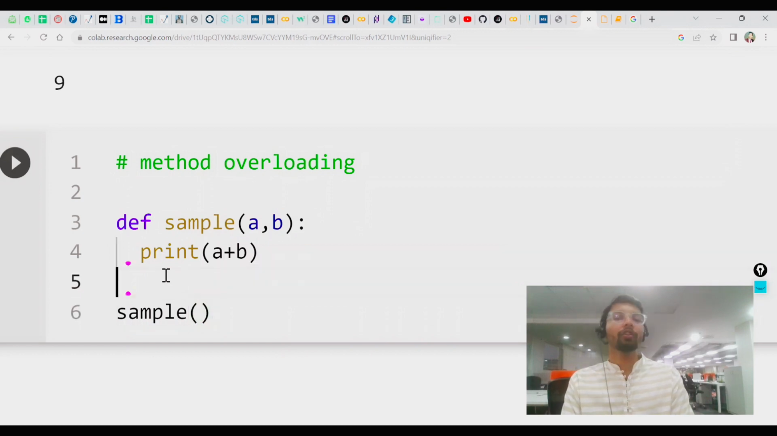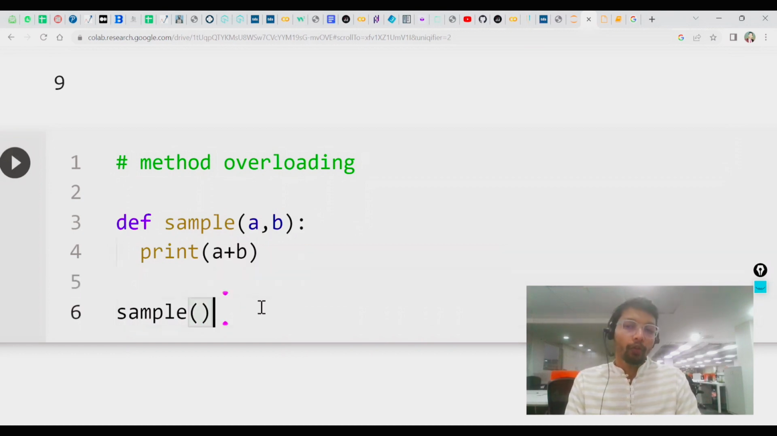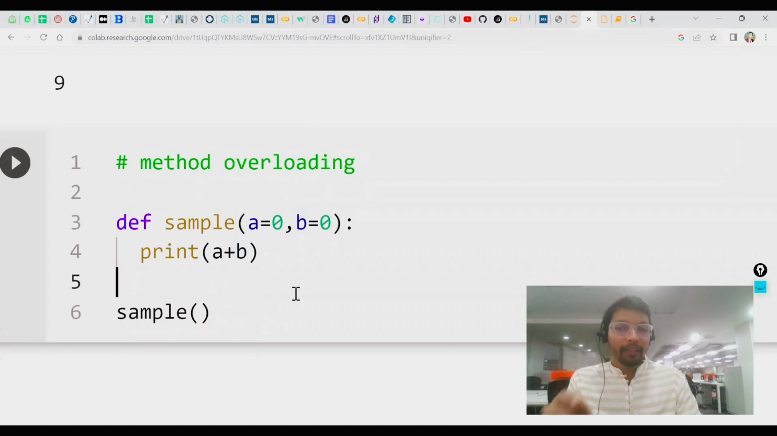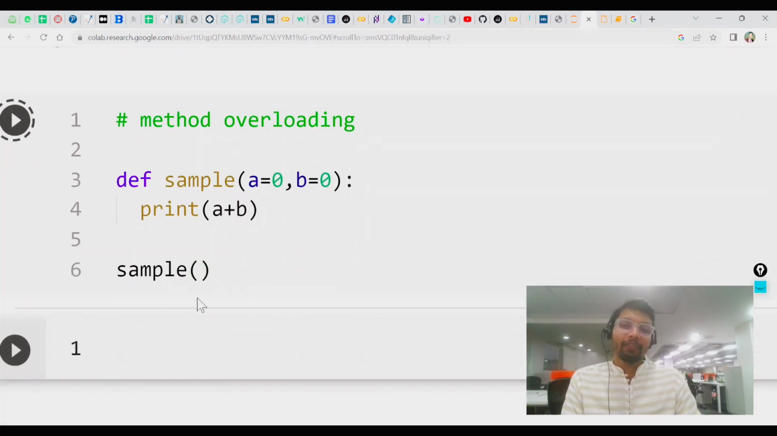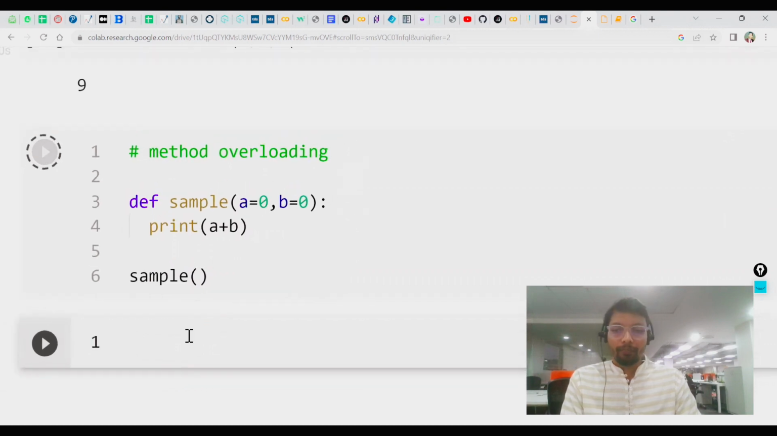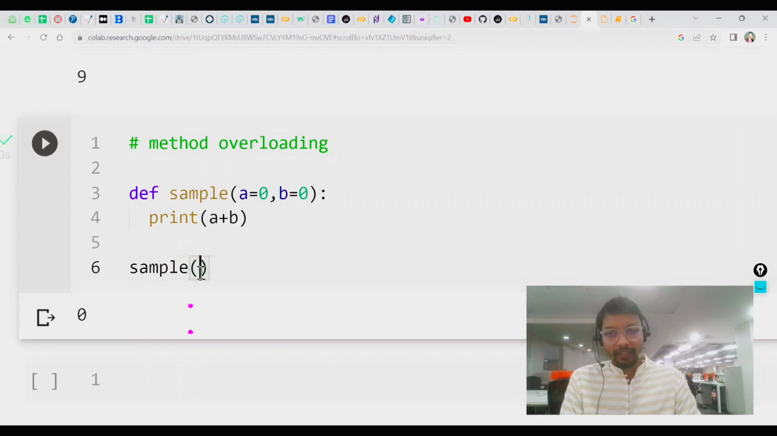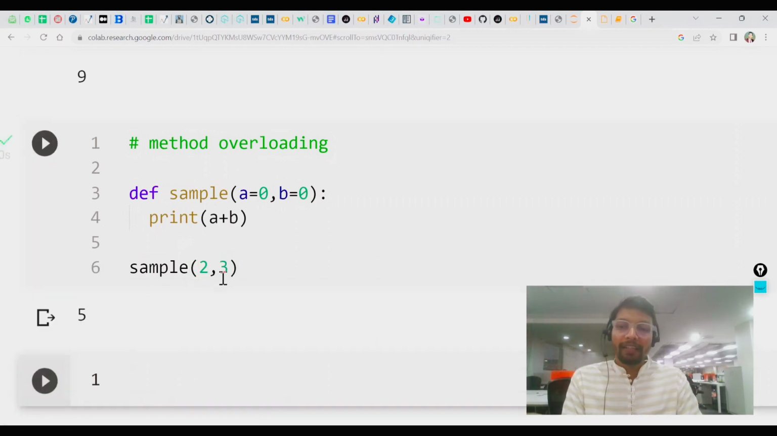So this is not function overloading. If you want to overload this function, you should give some default value, for example a equals 0 or let's say b equals 0. Now this function can work with 0 value, 1 value, 2 values also. So if I run it, I will get a plus b at least. I'm getting 0. I have not given any a b value, but still I'm getting the value. I can pass some values also, let's say 2 comma 3. Same function is working without the argument as well as with the argument.